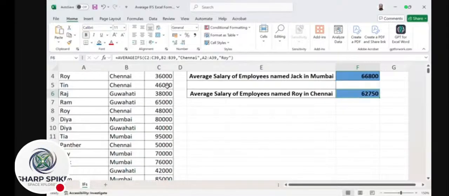So in this way you can use the AVERAGEIFS function to summarize and calculate the average of your database at your workplace.